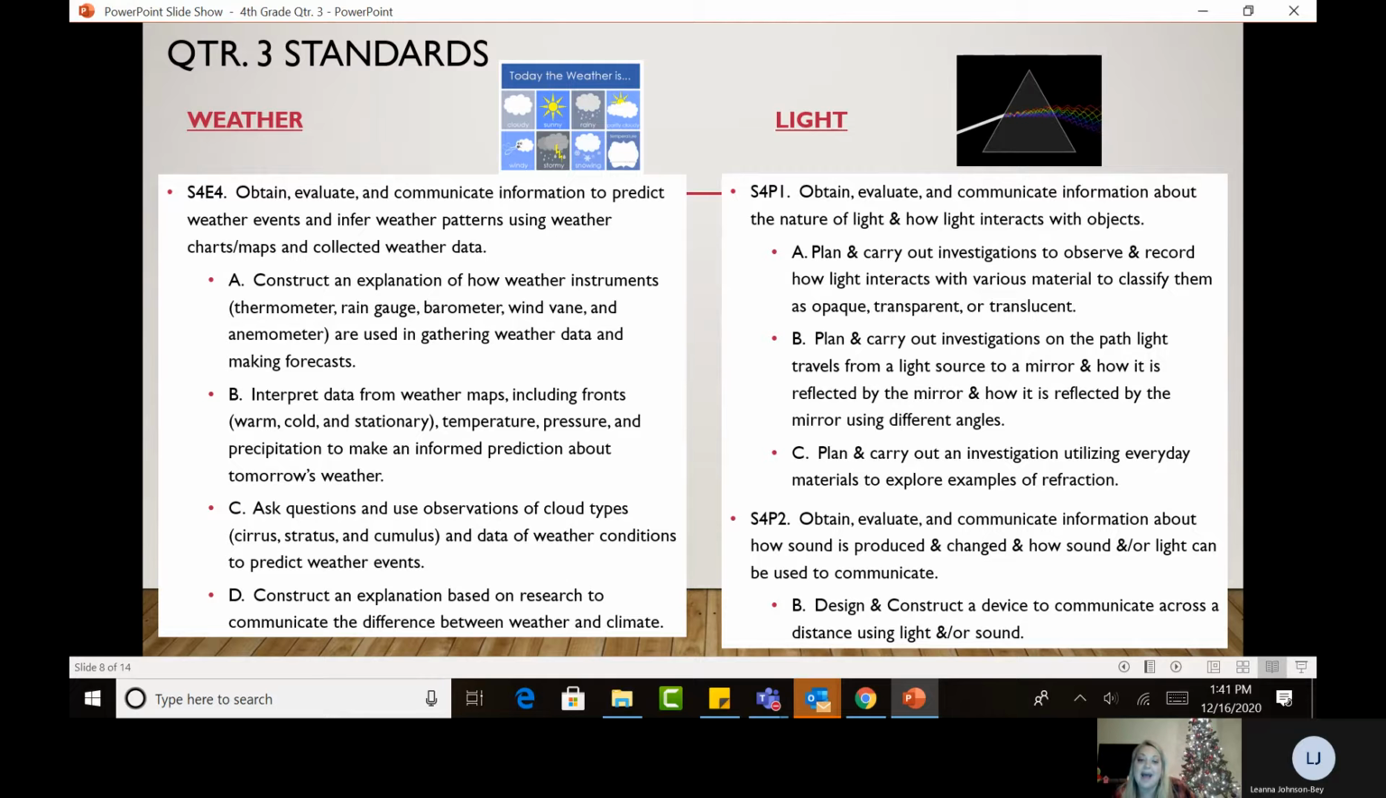And then we do have another standard for light that integrates sound as well, that you can actually do in this unit or with your sound unit. It's obtain, evaluate, and communicate information about how sound is produced and changed, and how sound and/or light can be used to communicate. So we're really integrating sound and light together to do the element, which is design and construct a device to communicate across a distance using light and/or sound.